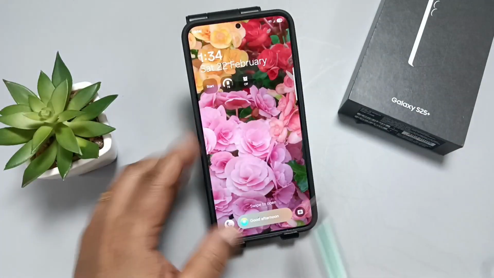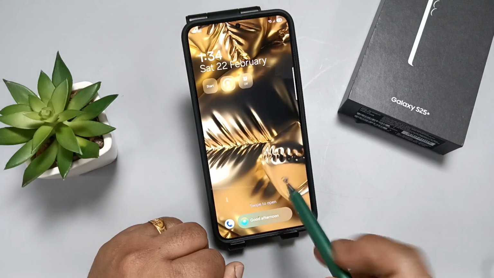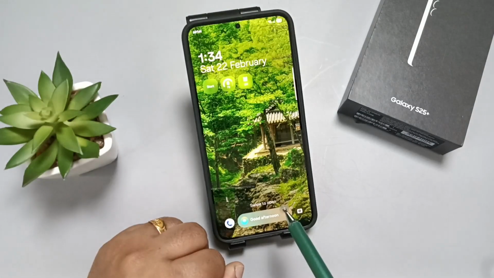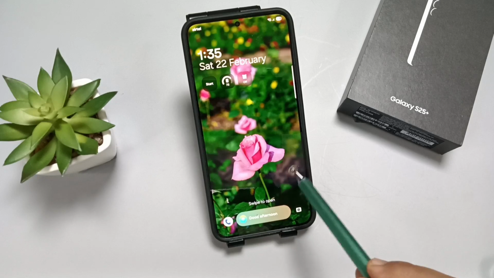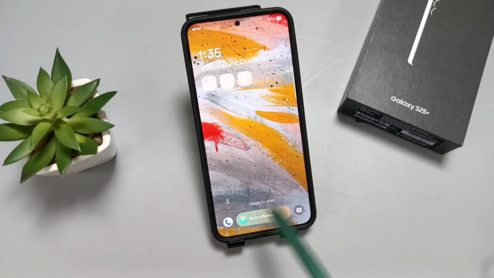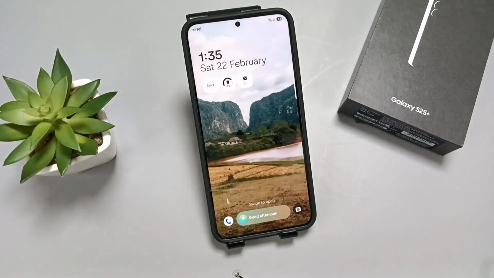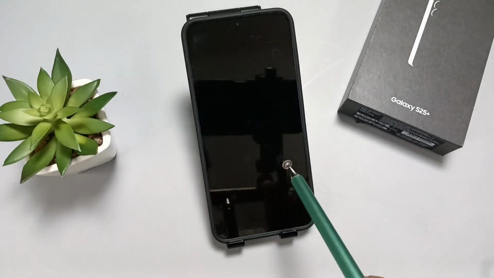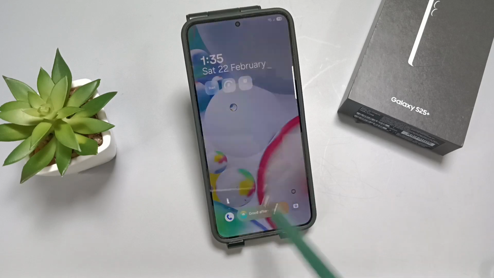Lock the device. You can see each and every time the lock screen wallpaper is changing. Right? So simply in this way you can enable the lock screen wallpaper services in this device, or you can change the lock screen wallpaper automatically in this device.